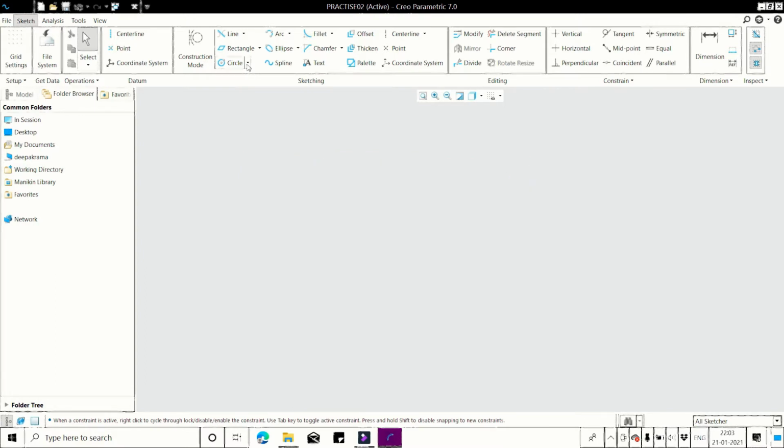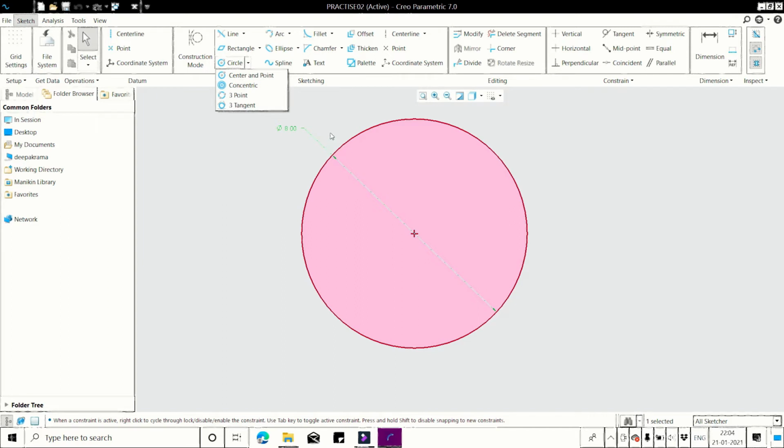Next one is the circle. In circle there are also 4 options. First one is the center and point. How is it used? Click on the first option. Click on the center point of the circle. Click on the end point of the circle, meaning the end position of the circle. Give the diameter. I will give it as 8. See how the center and point option is used.